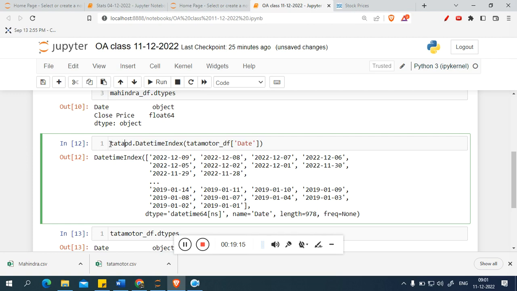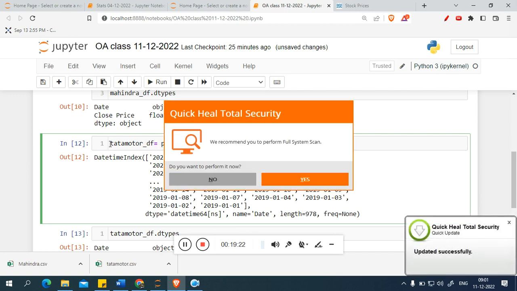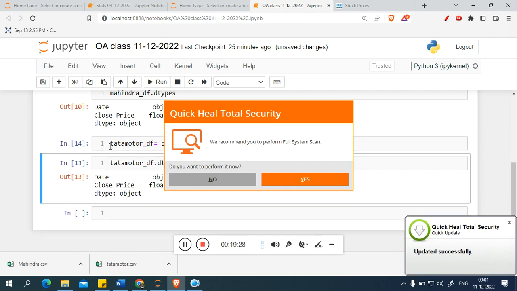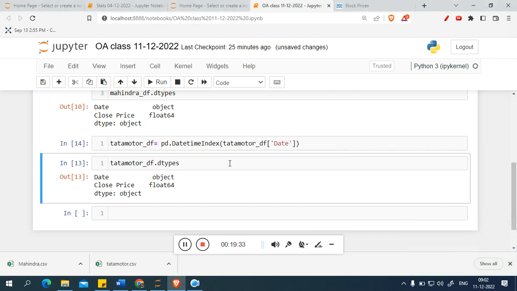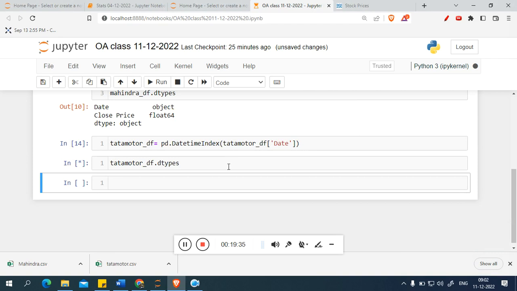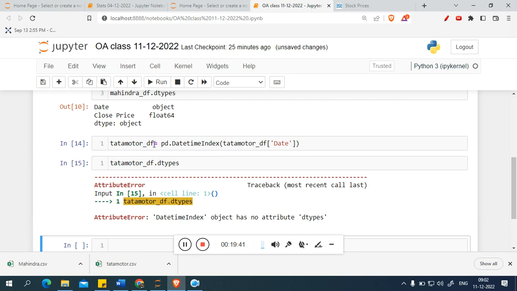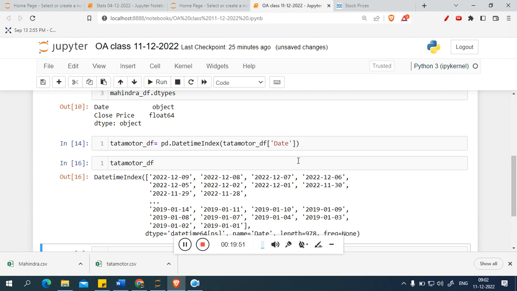Tata, then it will work. Will it work or not? What is coming here now? DatetimeIndex has no attribute dtype, only DatetimeIndex is coming now. Even if I see now, df is only DatetimeIndex.